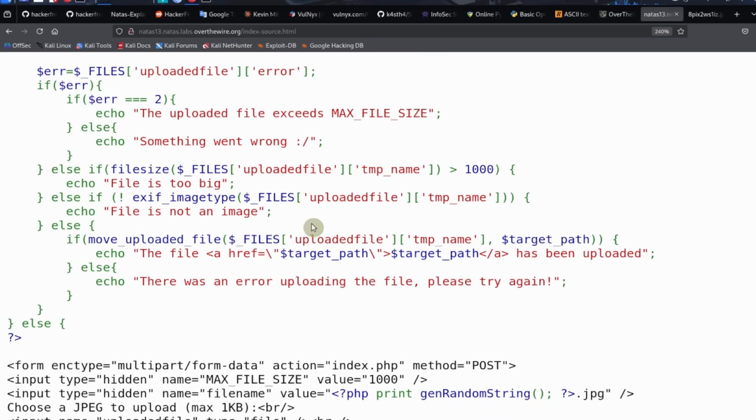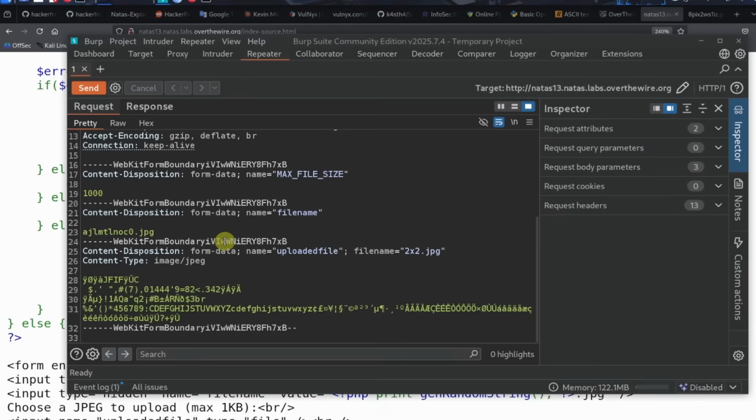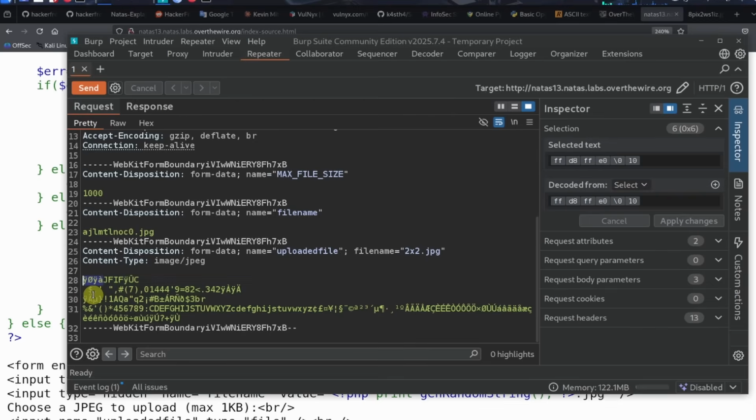The PHP function checks to see if the image type being sent by the web request says that it is an image. If we go over to our Burp Suite, this is where we indicate that this is an image JPEG, so content type image/jpeg in the request. It's also checking the header, so it's checking that the first few bytes of the content contain these magic bytes.